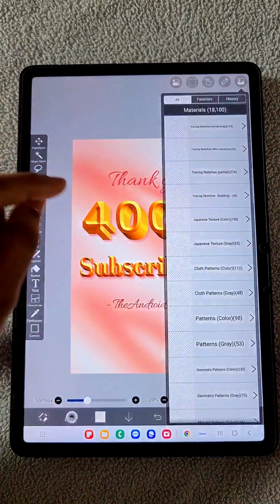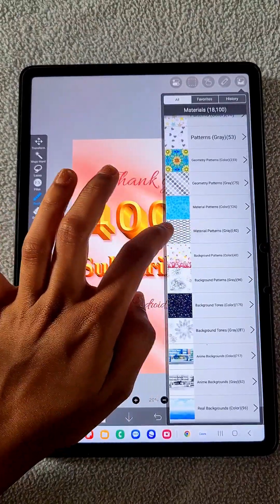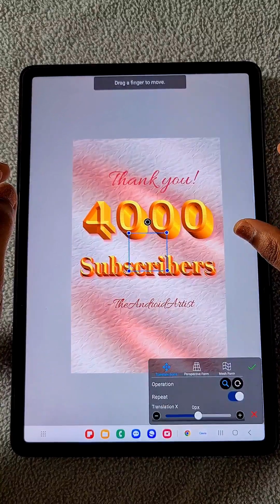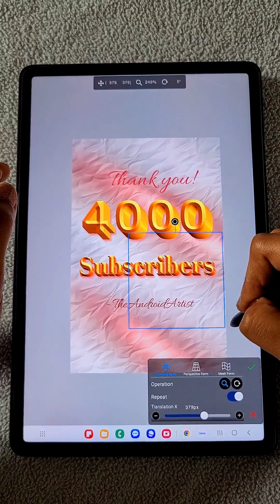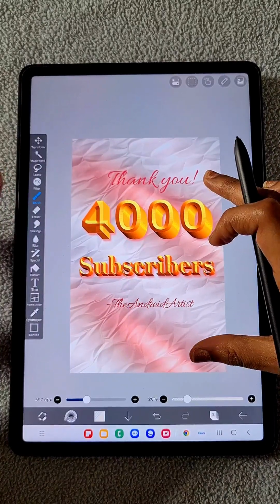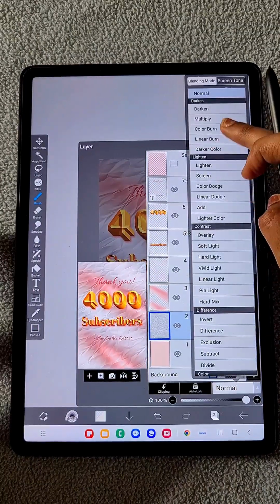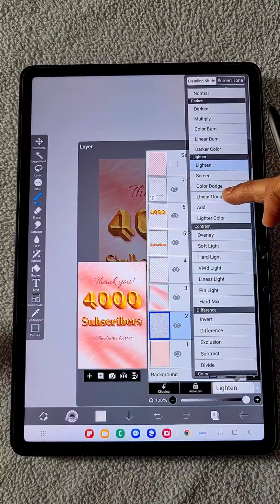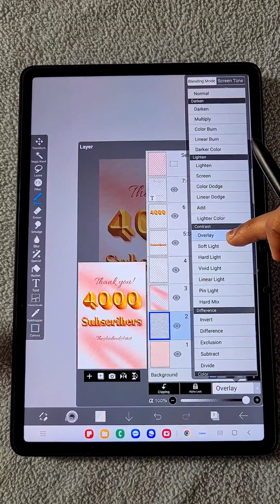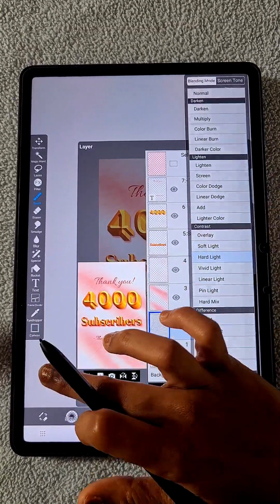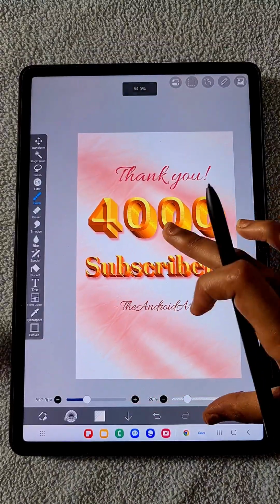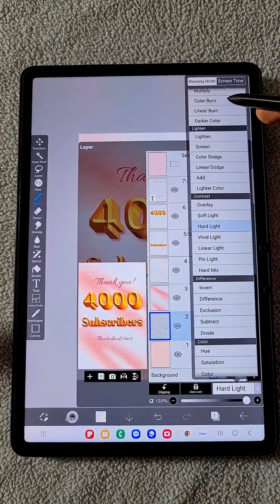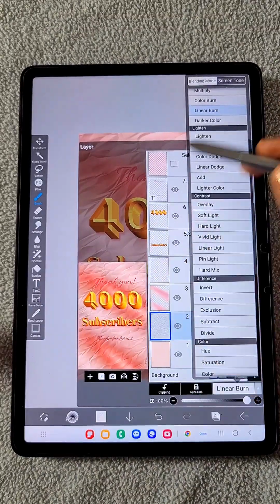Now I'm going to apply some paper texture. Just go to material pattern gray. I'm using this wrinkle paper, just increasing the size and changing the blending mode of the layer and checking out which will suit better. So hard light is good, and just changing and looking where it looks better.